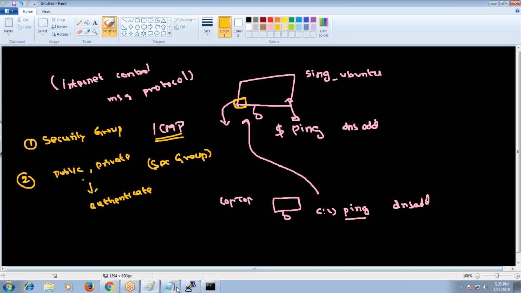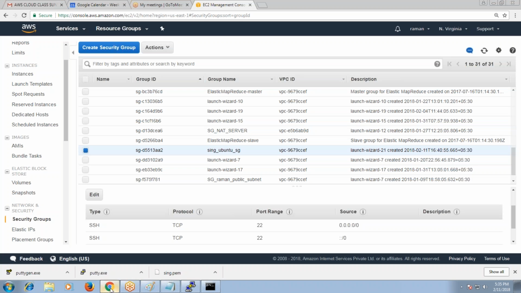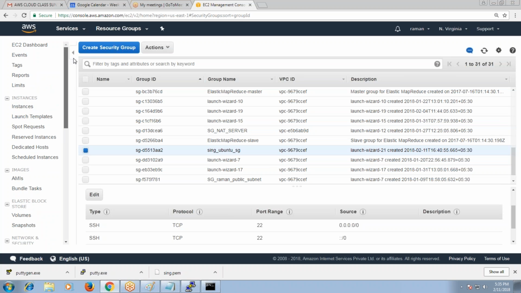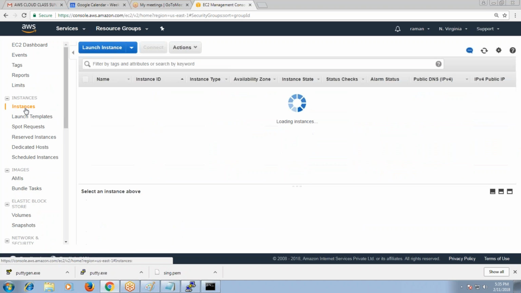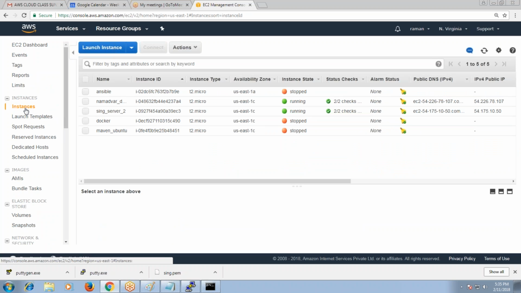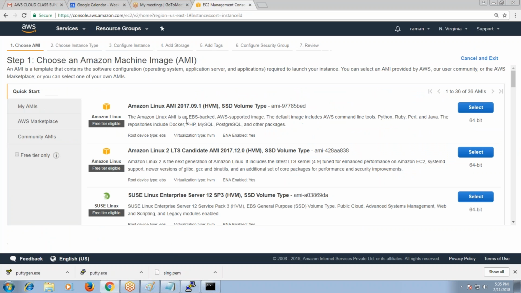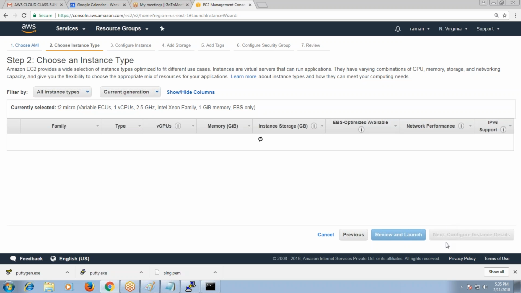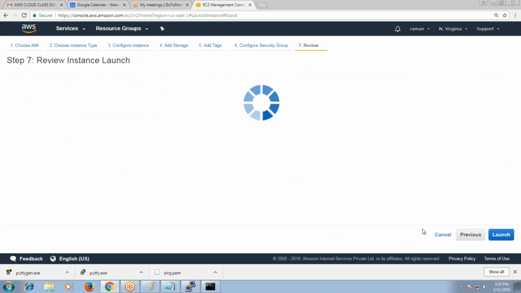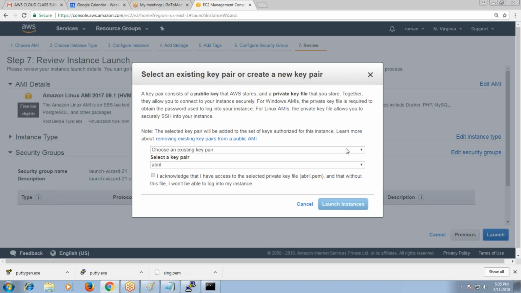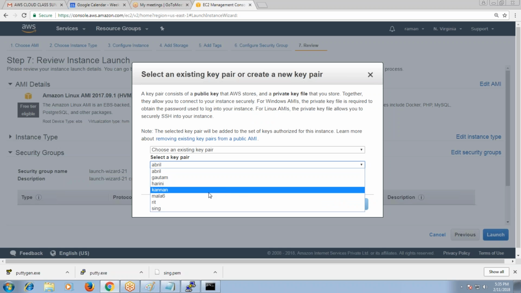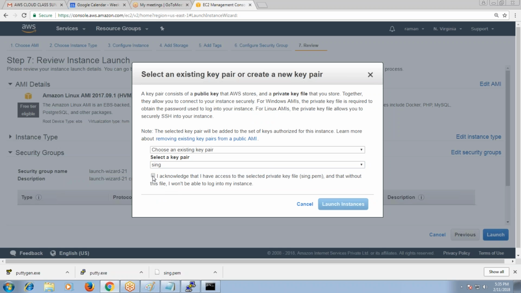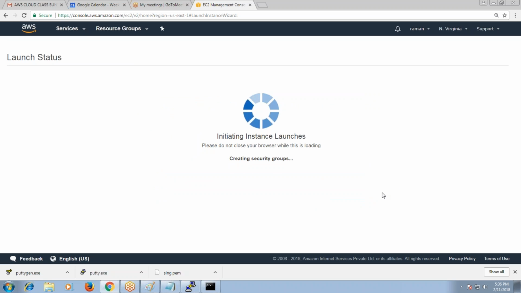Let me do another thing. Let me launch another machine and configure this machine as a web server, and I will let you know what to do. Let me go and launch another instance. Let me launch an Amazon instance. Okay, I can review and launch the instance. I am going to make use of the same key. The key is Singapore. So acknowledge, I launch, simple, that's all.